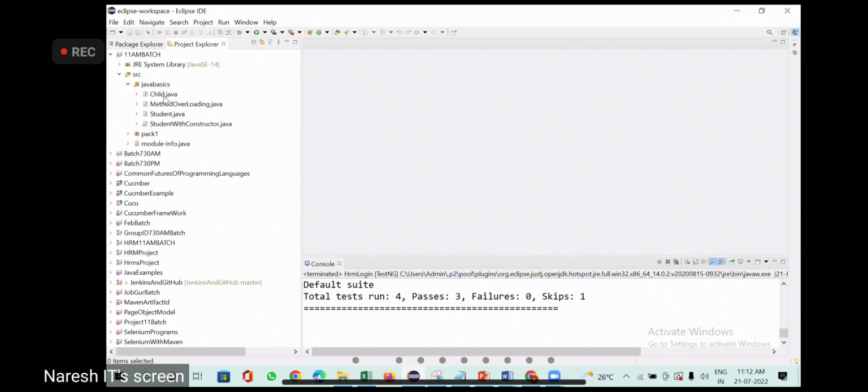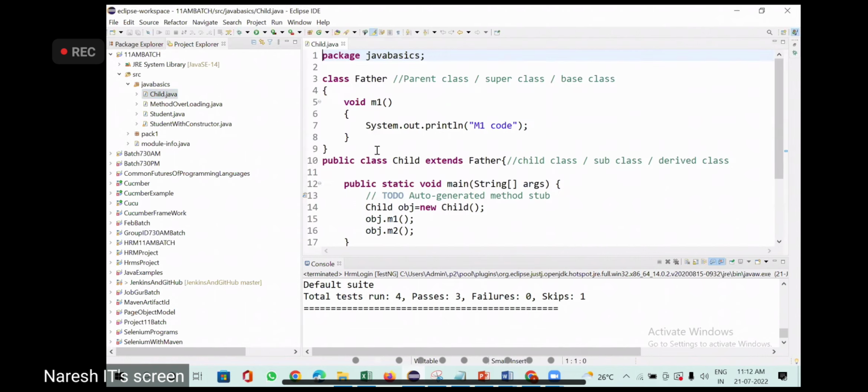Which one we discussed? Child, yeah. I think we completed inheritance, right? We didn't talk about which one. Single is done, then only single inheritance is completed, not multi-level inheritance.